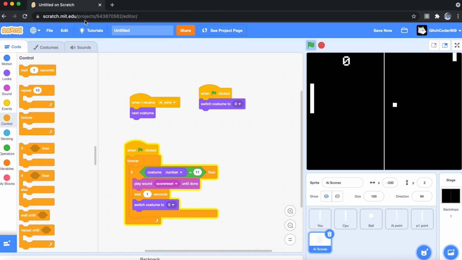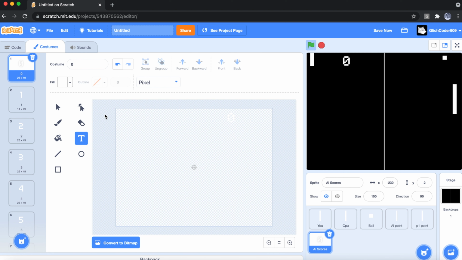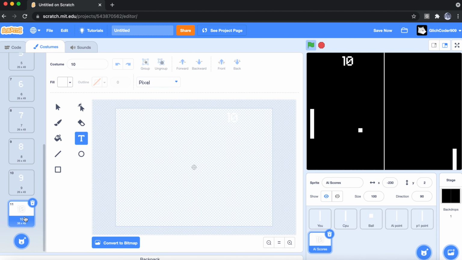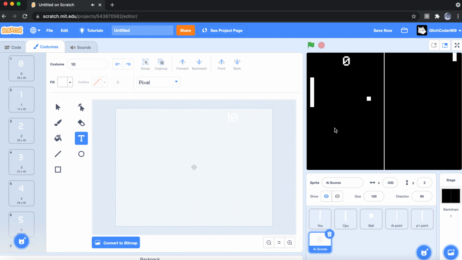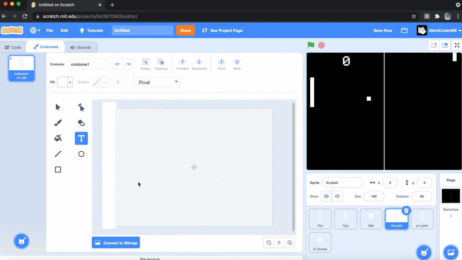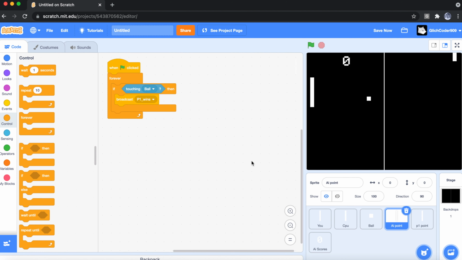Wait 1 second and then switch costume to 0 so the sound doesn't repeat. That happens. So it resets. It plays a sound and resets. Now we are going to do the same.